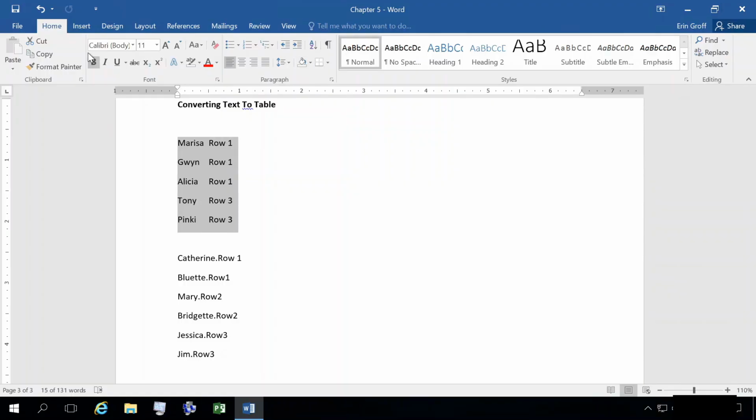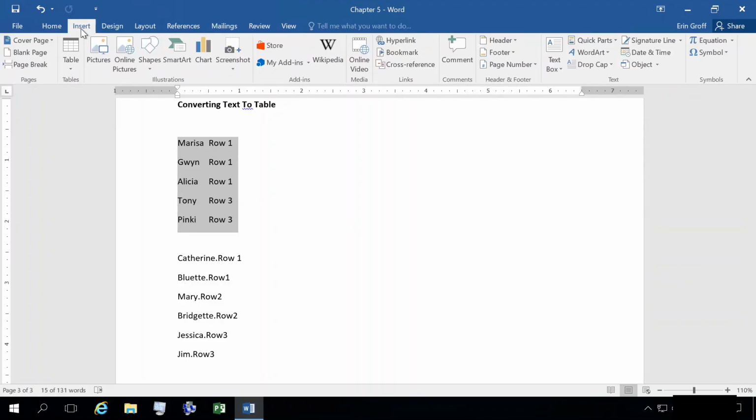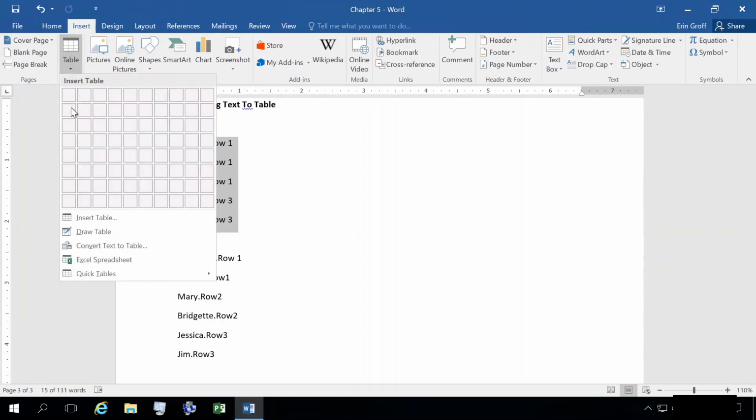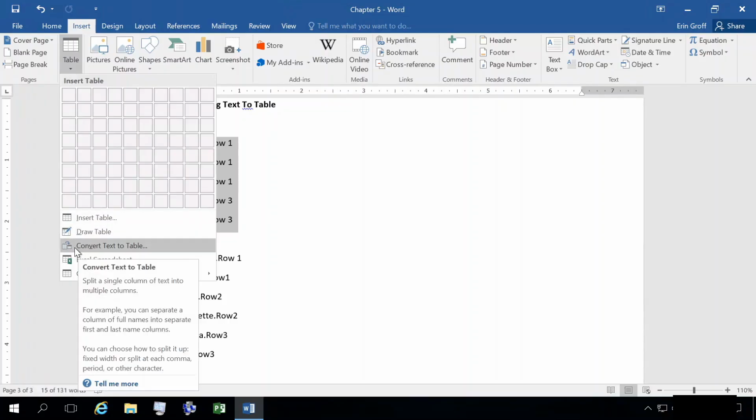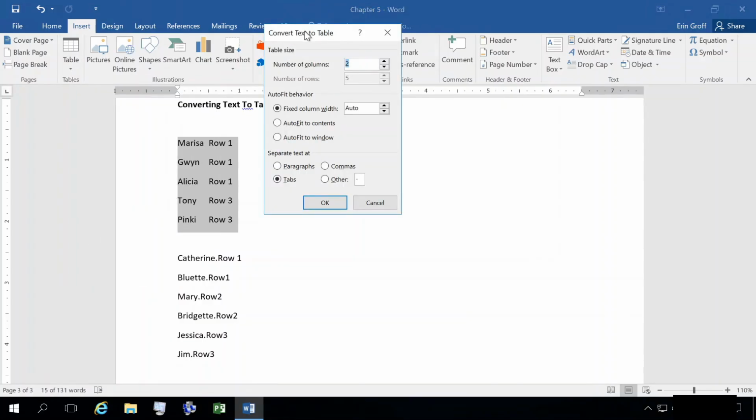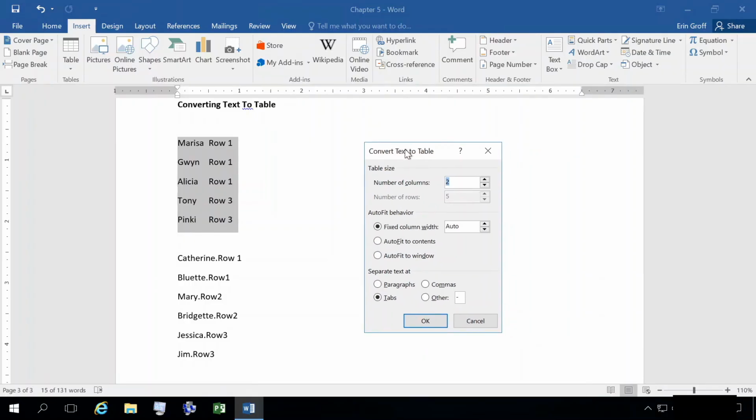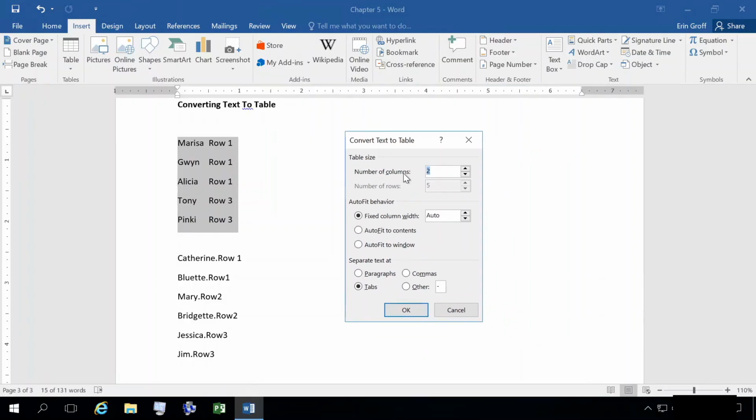If I wanted to turn this text into a table, I would go up to my Insert tab, my Table drop-down, and at the bottom here I have the option Convert Text to Table. And when I choose this, it's going to open up my dialog box for me. It asks how many columns I want. Well, I have the individual's name and the row number. Word guessed that I want 2 columns, which is correct. And it automatically knows the number of rows that I need because it just counts the lines of text. So that's going to be 5.